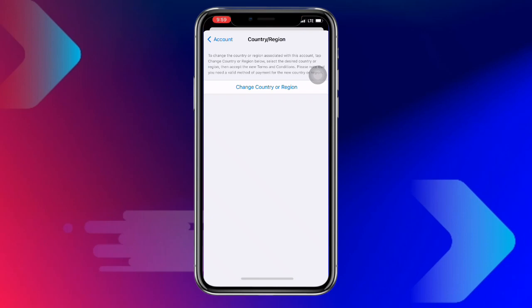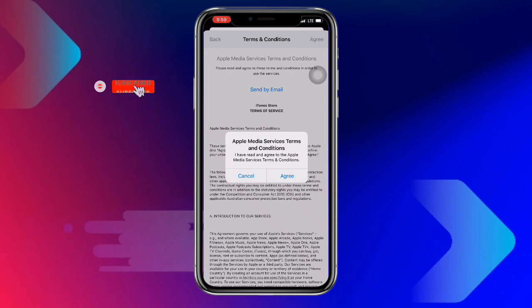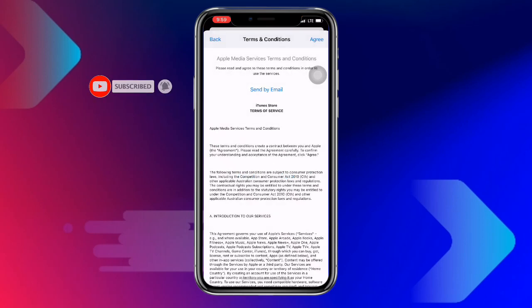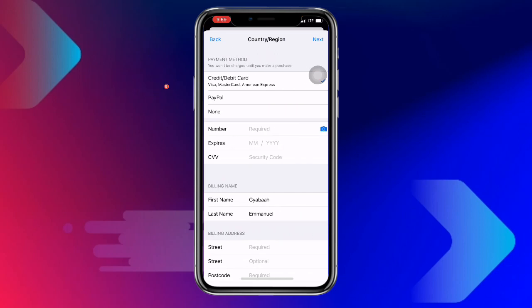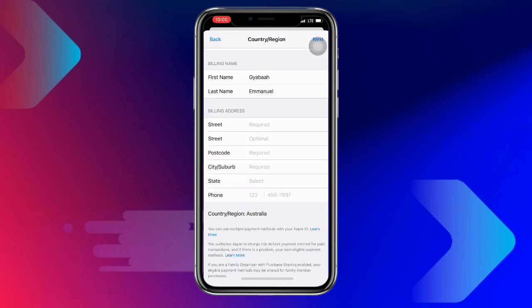Just go back, enter Australia again, and then you click on agree. Then click on agree over here. Now once you click on agree, you can see it is asking for your payment method in the first place. All you need to do is to click on none, and once you click on none, you can see your name has been entered already. So you can see my first name and then my last name over here.